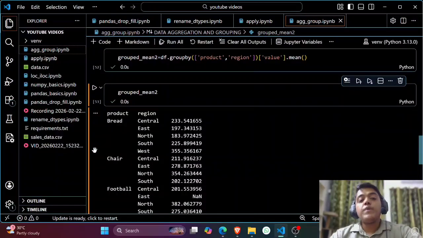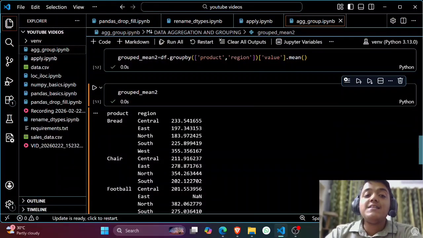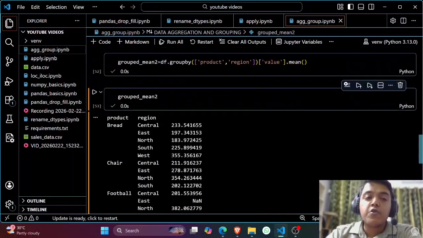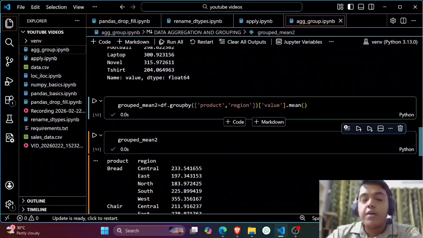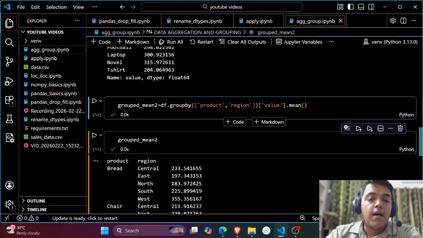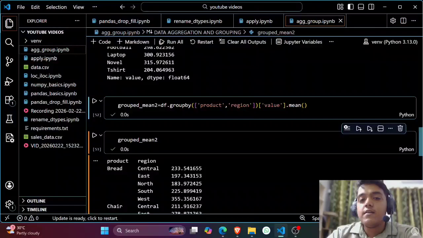So now the grouping has happened based on product and their region. Each region has a different mean value. In central we have for bread 233, east we have 197 point something, north we have 183, south we have 225, and west we have 355. So you can group by two categorical variables or three categorical variables as per your wishes, and you can make this list as long as you want.